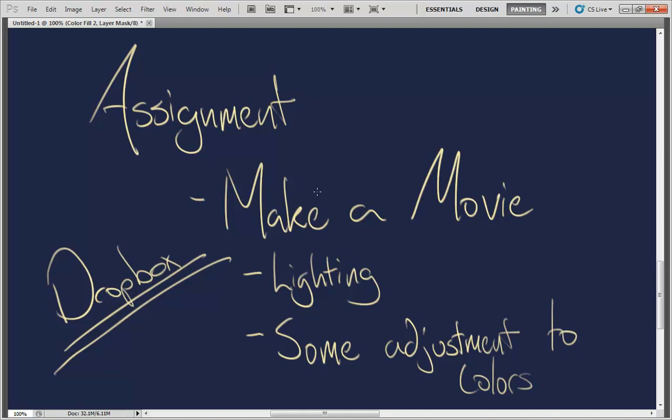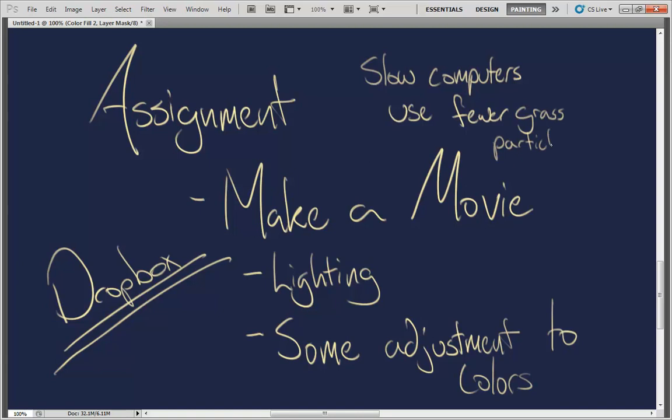If you need to do any final adjustments to particles, to animation, to lighting, if you need to clean up textures, you've got all week to do that. Because this rendering process is actually pretty fast at the end of the day, even on a slow computer, and just get it out the door. If you have a slow computer, use fewer grass particles. I'll understand. Just turn it down to something that will give you time to render.